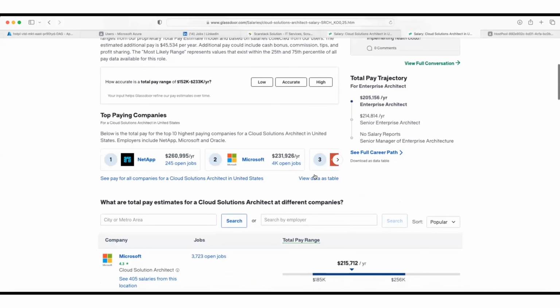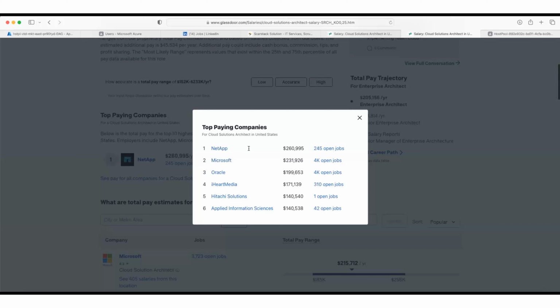You can see some top companies over here that are paying. You see NetApp, you see Microsoft, Oracle. I like Oracle. I started my IT career there with Oracle and Microsoft SQL databases back in 2008. And so all of these companies pay pretty good.